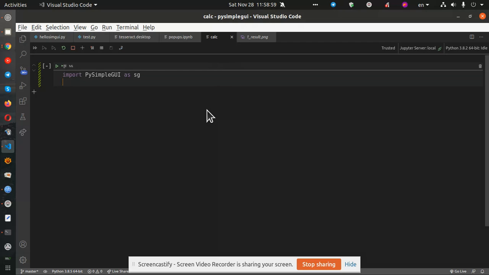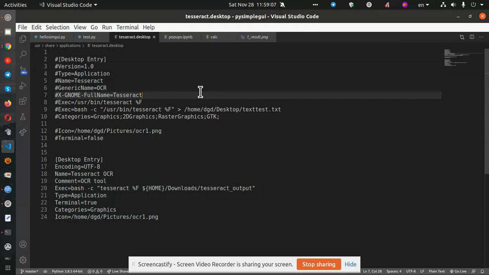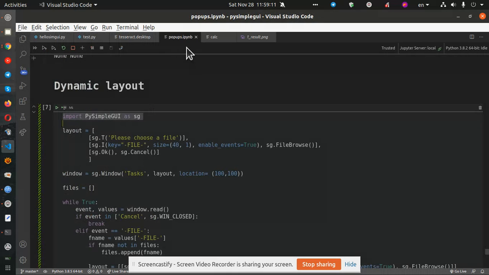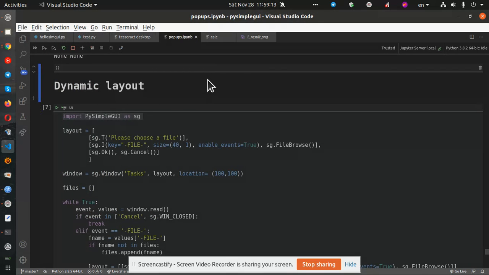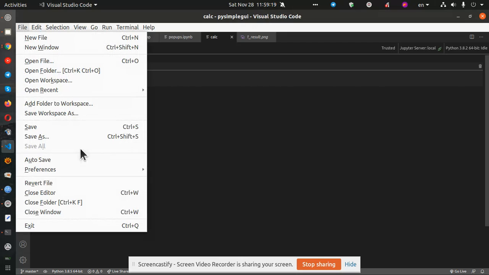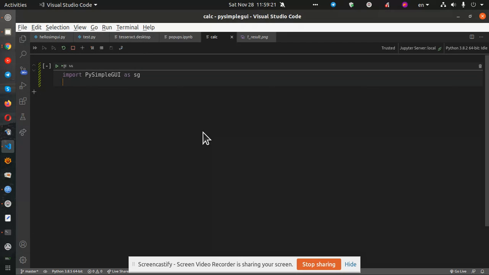Let me try Alt F. Alt F does not work. But if I do Alt F here, it does work. If I go to another ipynb file, Alt F does not work. Go to the calc file, it does work. So I'm going to do that as a file.